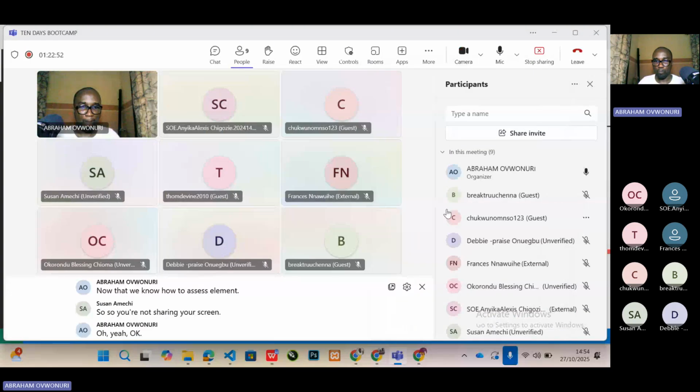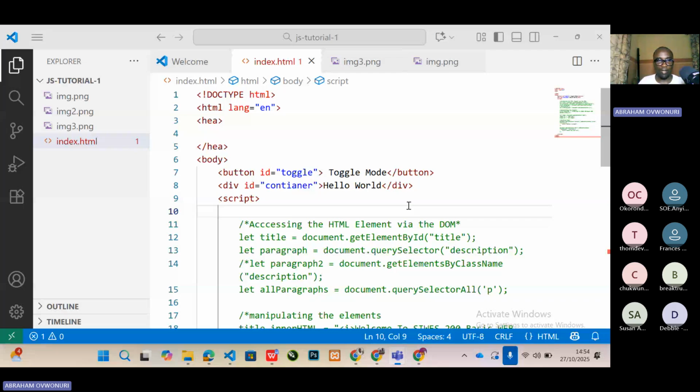Now that we know how to access elements, so you're not sharing your screen. Oh dear. Okay, you can see my screen now, right? Yes, sir.